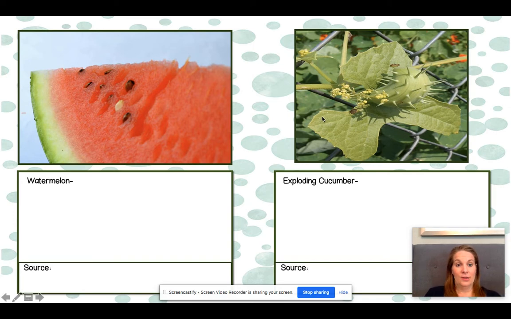Watermelon. Here's a picture of watermelon and watermelon seeds. Make your prediction for watermelon, and then make your prediction for the exploding cucumber. I'll be moving to the next slide in 10 seconds. You probably will need to pause the video and then play the video again after you have written your predictions.